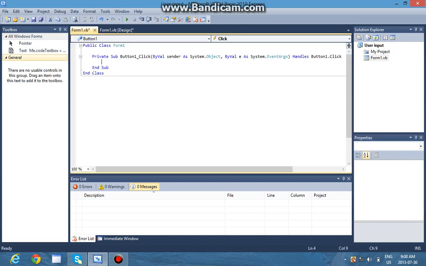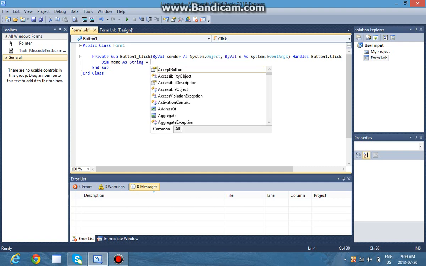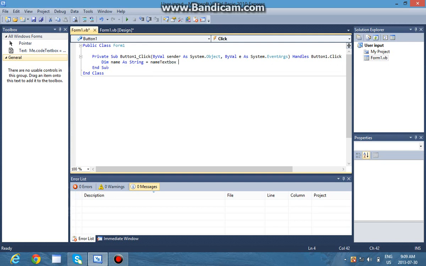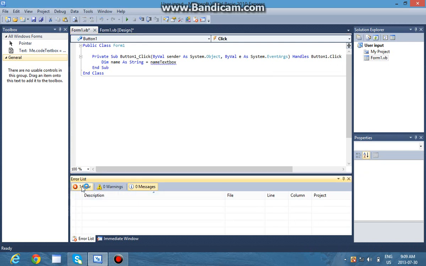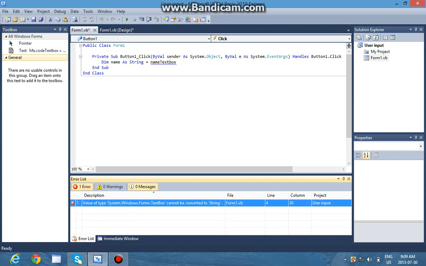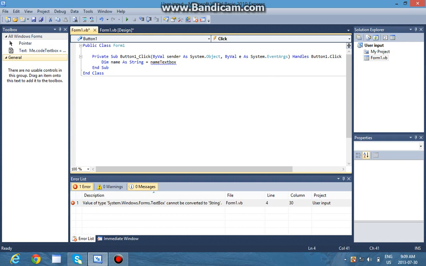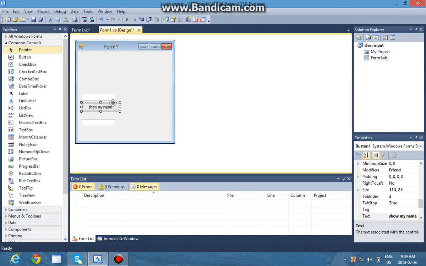Double click on the show your name button, and we want to create a variable. I'll show you first how to do it with just a message box. Say Dim name As String equal to name text box. You can't just leave it at name text box, because it will come up with an error. To get a string from the text box, add dot text. This says you have a variable name that is equal to whatever's entered in this text box.